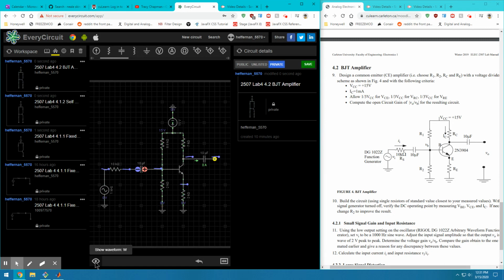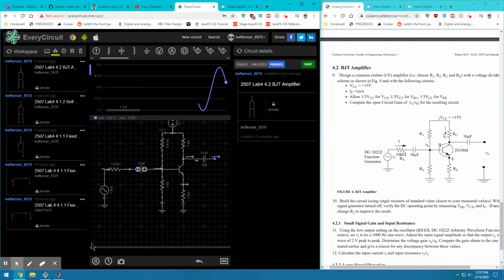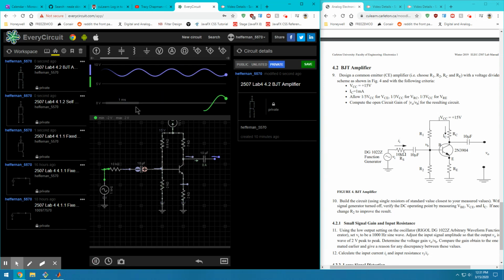Which is the same as clicking the W button on your keyboard. You could do either or. And we also want to look at our input, which is this wave right here. Whatever wave you're currently selected on, it will give you the parameters of that wave right below the scope. So let's say I want to go back here and see what the parameters of this wave are. We can see that its minimum is at 6.97 and its maximum is at 8.88.